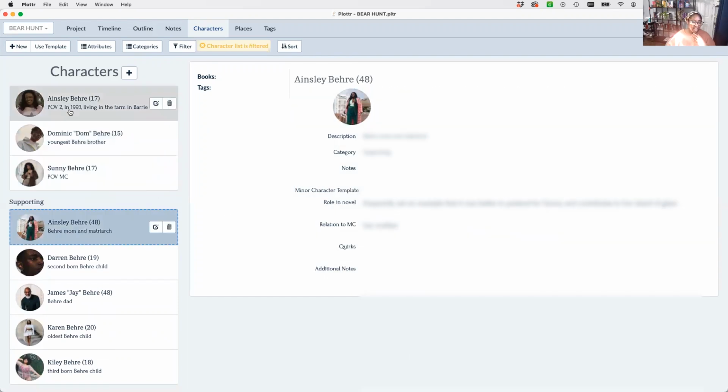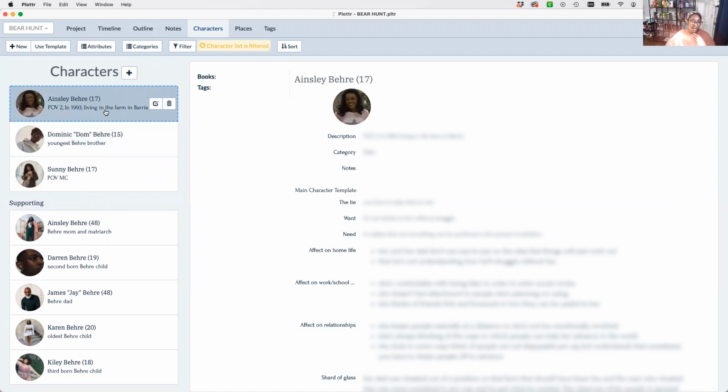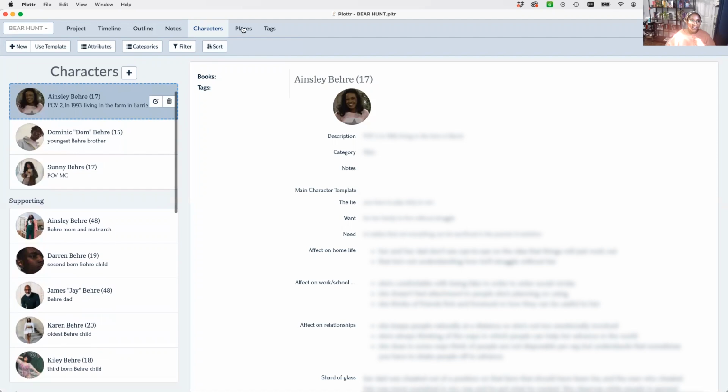I also put their age in brackets. It didn't prompt me to do that. I just thought that would be smart to put it beside their name so I can keep track of their ages and things like that. So that is the character sheet.